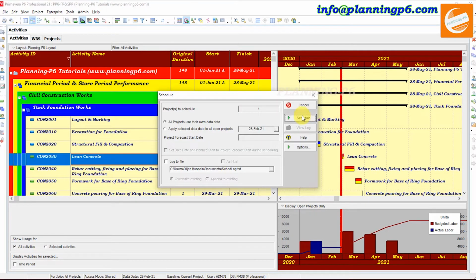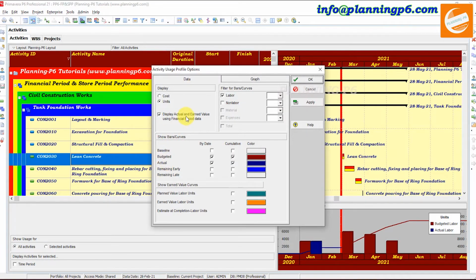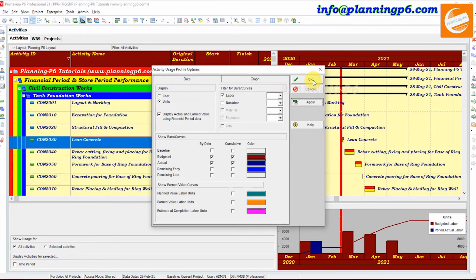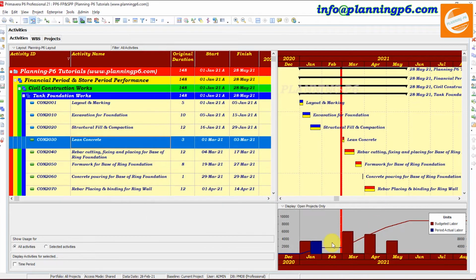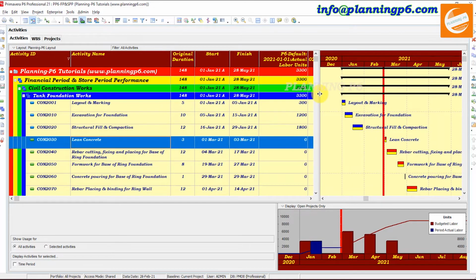So now after the scheduling, here you can see, if I go here and select this one, display actual earned value labor units, apply, and okay. Now financial period data is going like that. Our January it will show. In future when we will do too many, then it will show like that our value for the current month, and also it will show here the value for the current stored period.